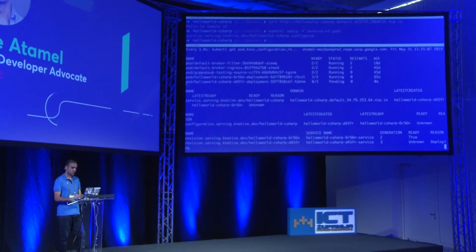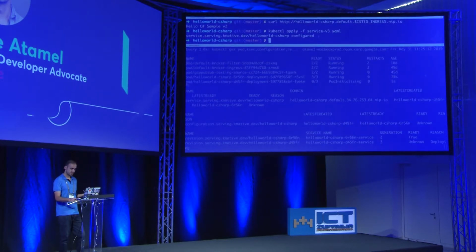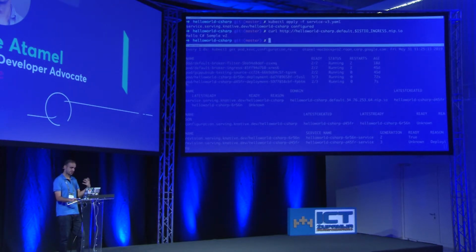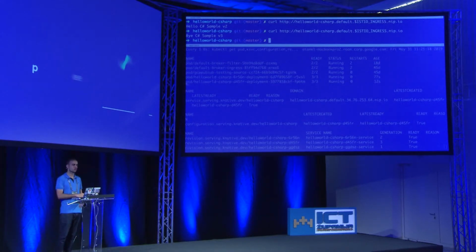All right, it's configured, and you'll again see that a new pod has been created, it's initialized, and then once it's done, if we do a curl, now it's running, and now it says bye, right? So as you can see, things are really easy to update.